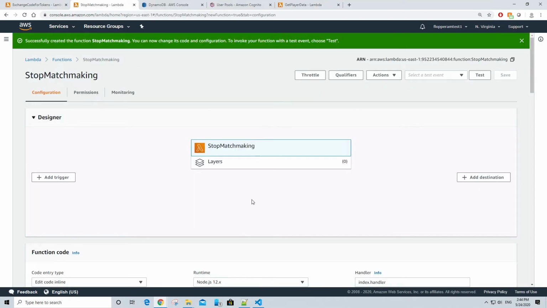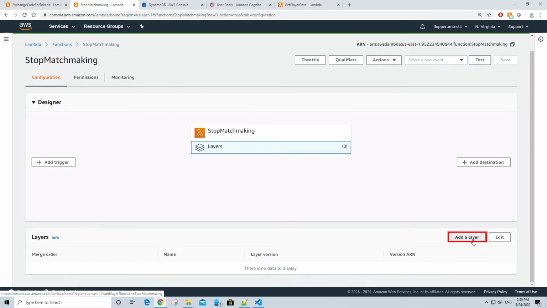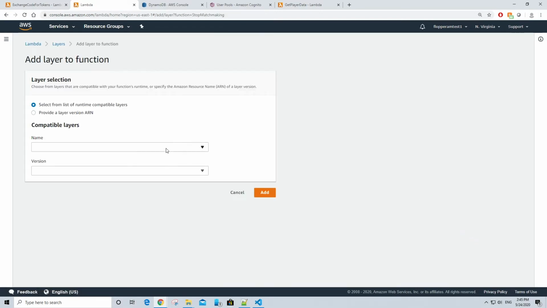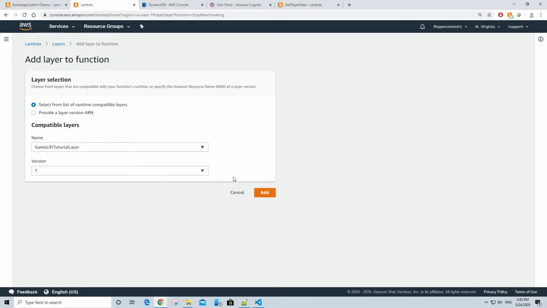And like I just mentioned, this lambda function will rely on the AWS SDK. So let's add a lambda layer just like how we have always been doing it. So click on where it says layers under the function name, and then click on add a layer, and then under the name, select the layer that you've been using throughout this tutorial series. And then for the version, let's select 1, and then click on add.